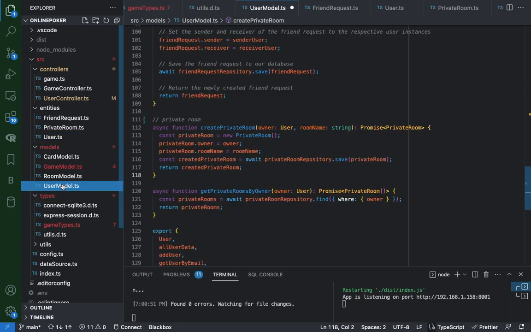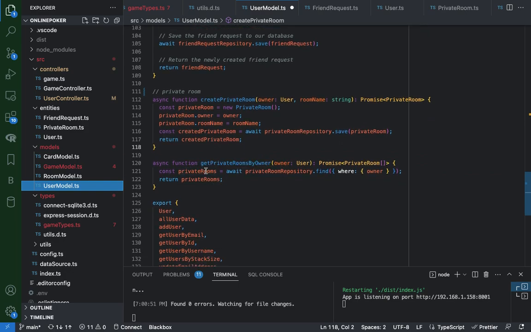In our user model.ts, I have this function called createPrivateRoom. This will create a private room using the owner object of the user and the room name, and that will save that information to our database, and it will return the created private room. And of course, I have this createPrivateRoomByOwner function here. This will find all the private rooms that are associated with the owner of the private room.